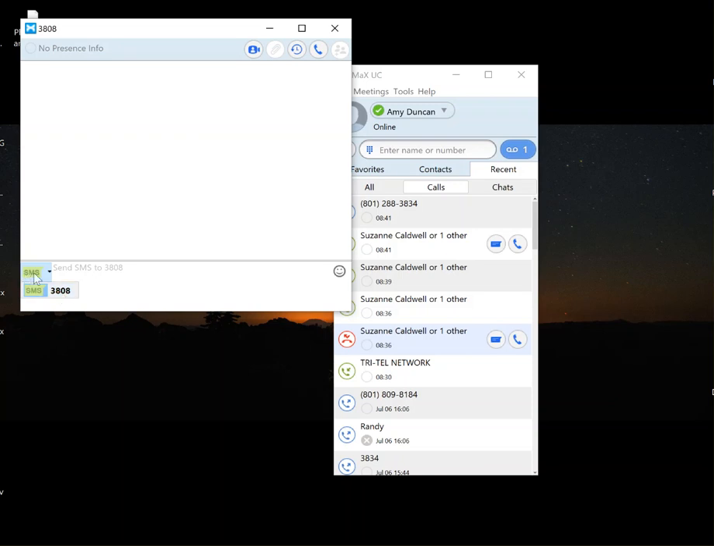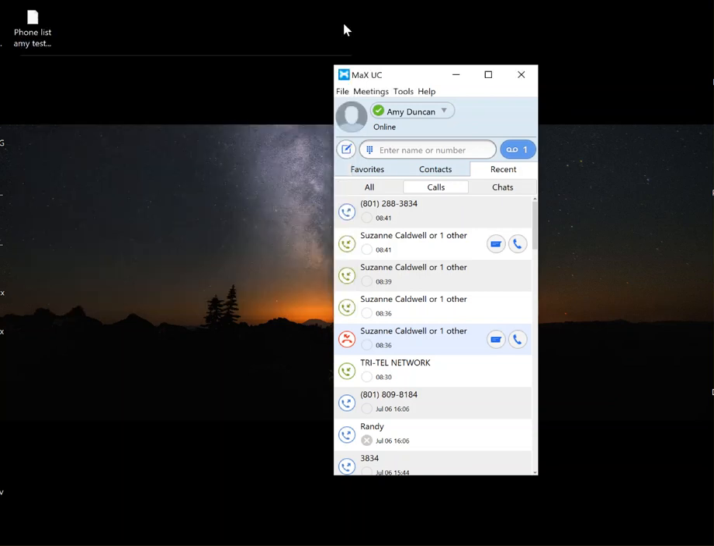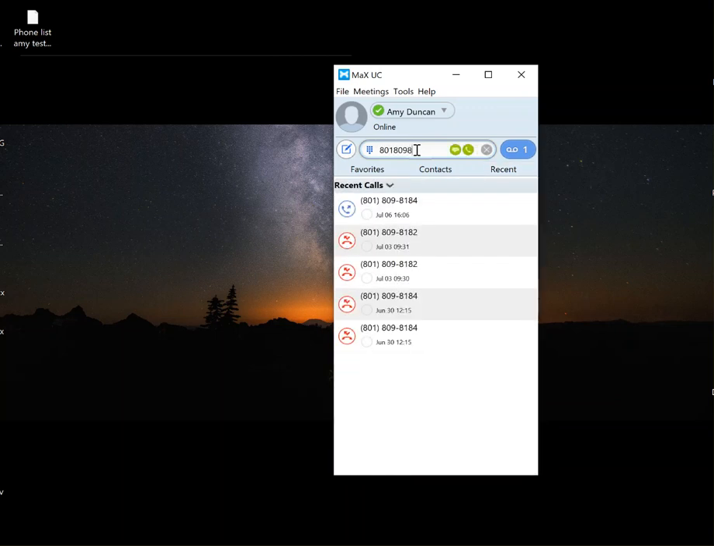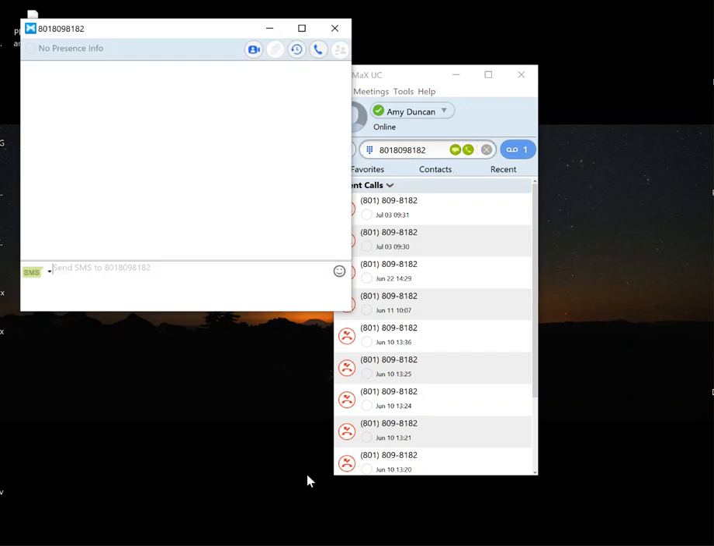Now you notice I do have SMS selected here. If it's an internal message, it can be an IM message. If it's an external message, it would be an SMS. So if I wanted to just send someone an SMS message, if that feature is enabled on your system, I can just type in a telephone number and then click the little message here, and that will open up for me an SMS message. So you can do actual text messaging to cell phones if you would like to do that.